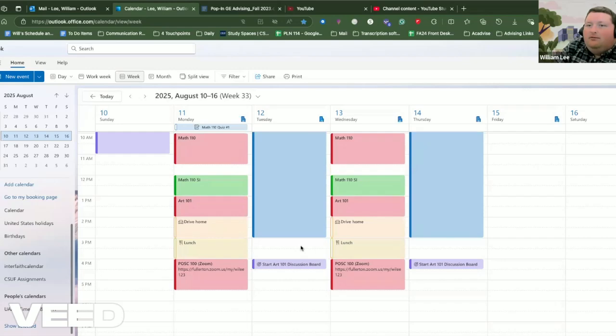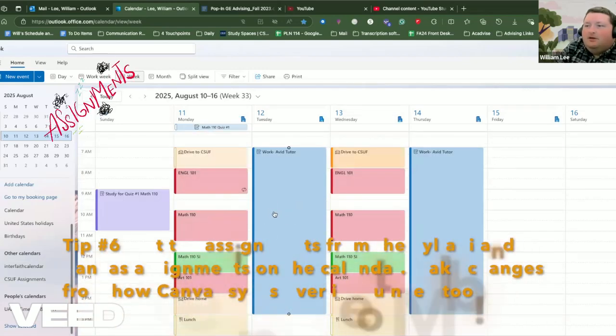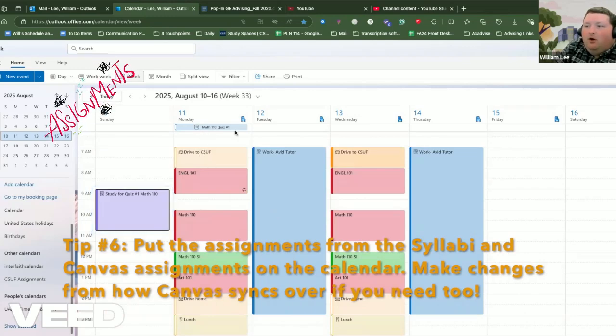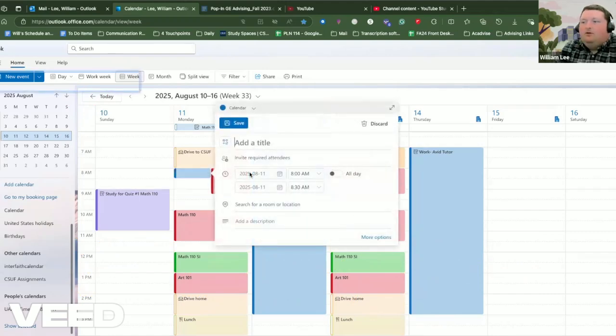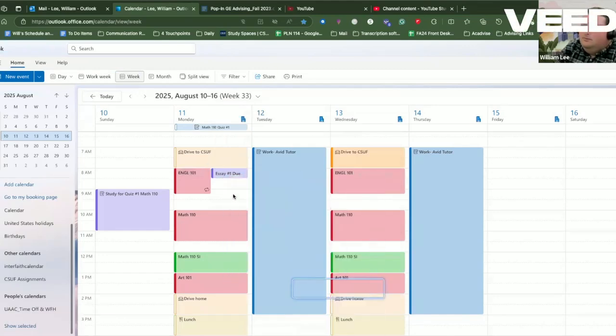And then when you have the Canvas calendar assigned, you'll have some more assignments on here. They may be all day for that event, or they might be a specific time. Let's just say for English class, you have a paper due ahead of time and signed in. You can put that assignment on there. So that's just one example.